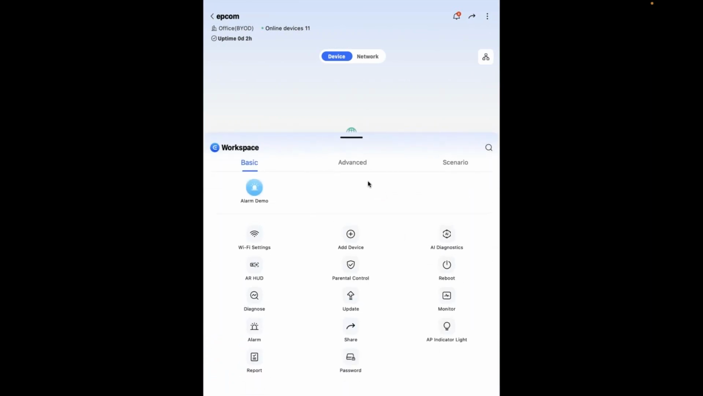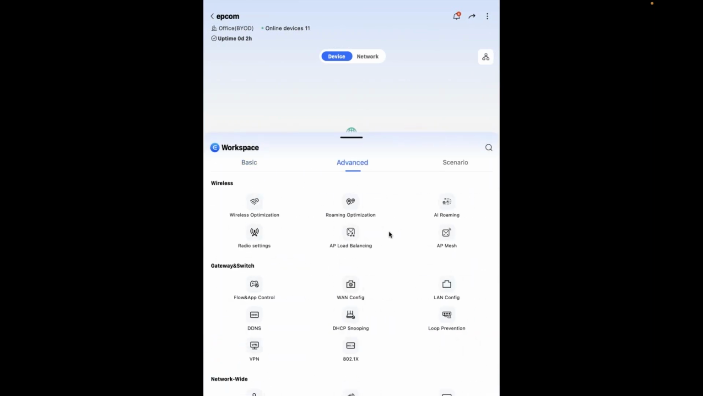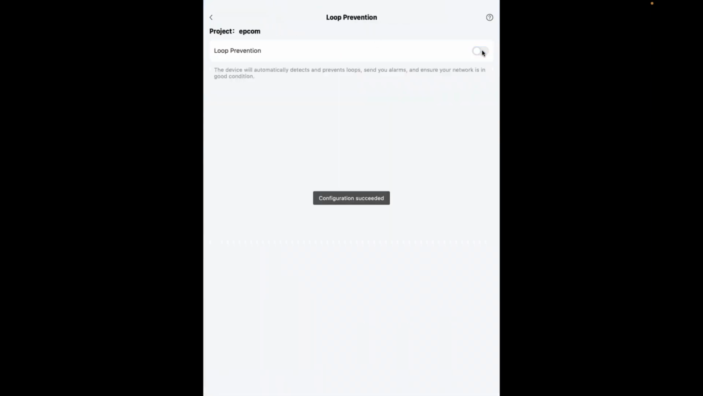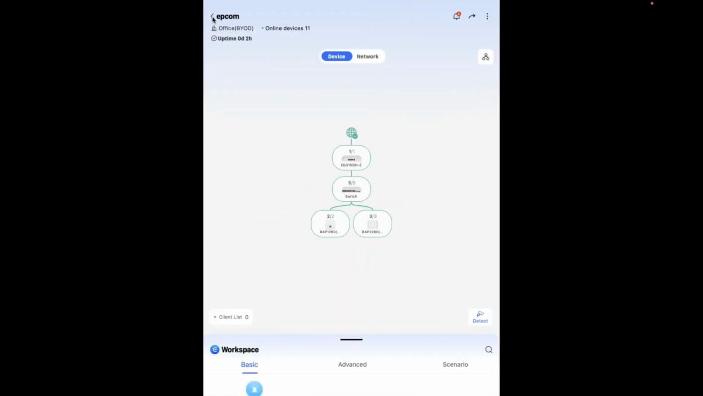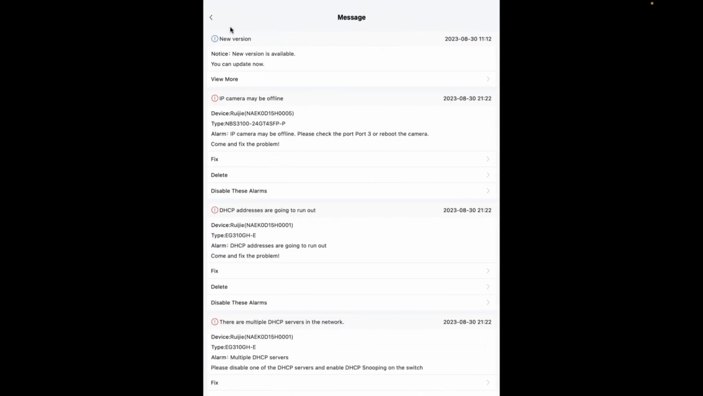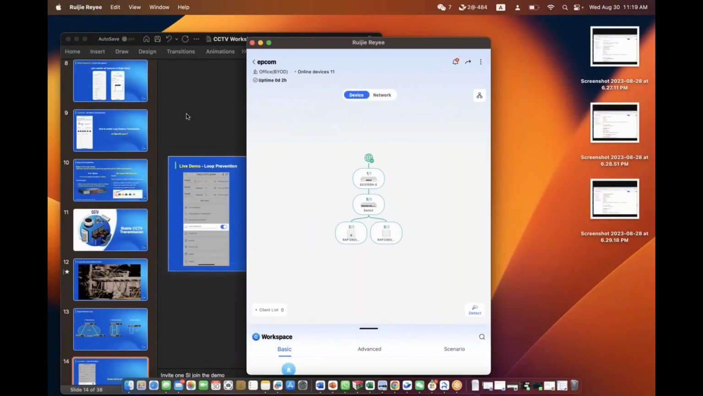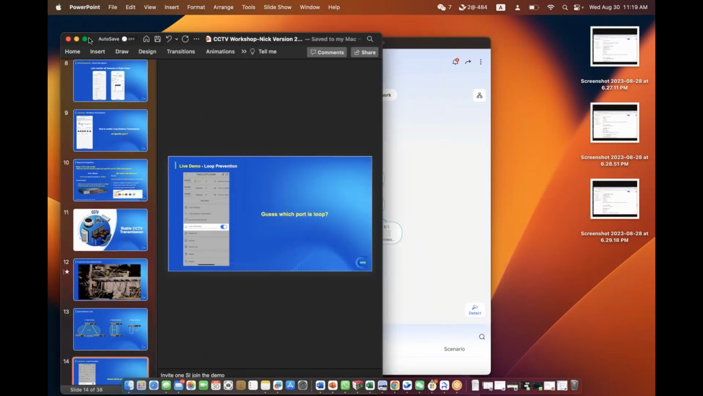Okay, so if we go to our advanced, we can see the loop provision here. You can enable all the loop provision functions for all the switches in these networks by just one click. And if a loop happens, they will show you an alarm here, in this message center, so you will see which two ports went wrong. Okay, so let's go back to the PowerPoint.